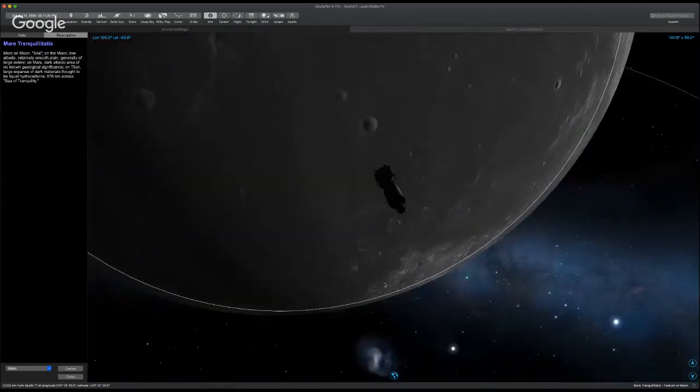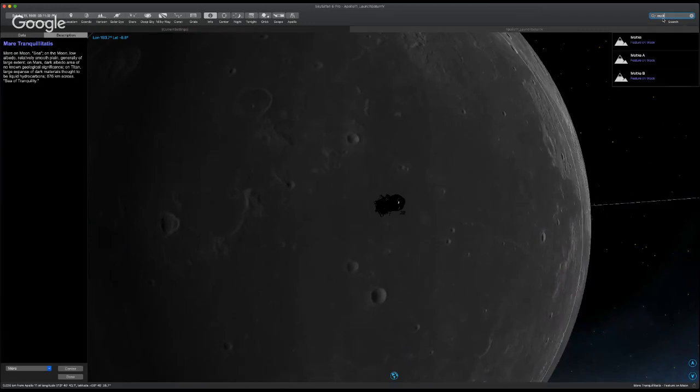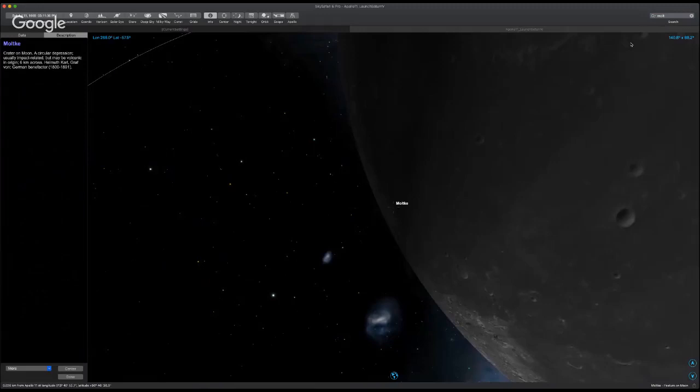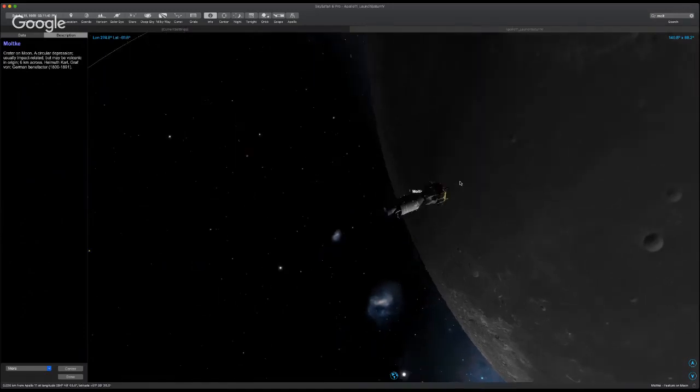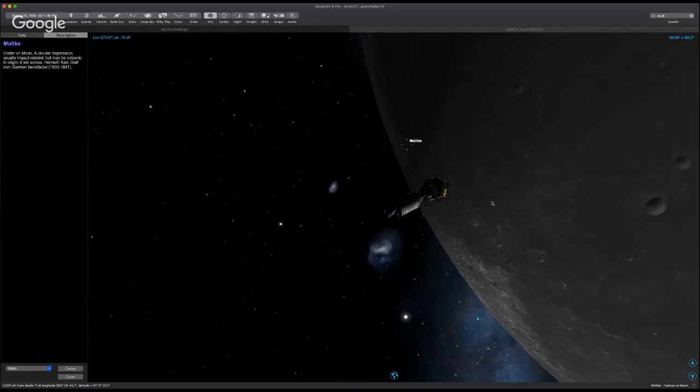I'm reluctant to enter a name up here. Let's just do it because I can always reset this stuff. Moltke. Aha. So there is the lunar landing spot for Apollo 11. There we go. Perfect. I can just center it up.